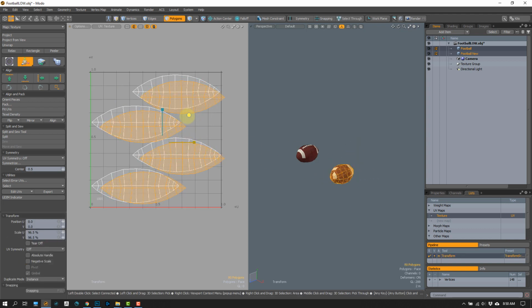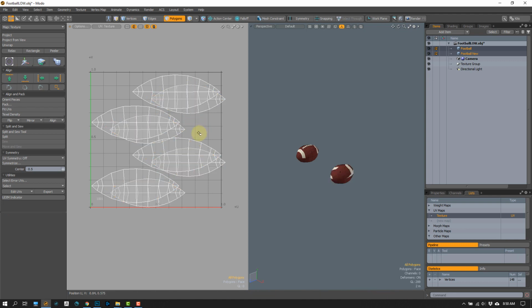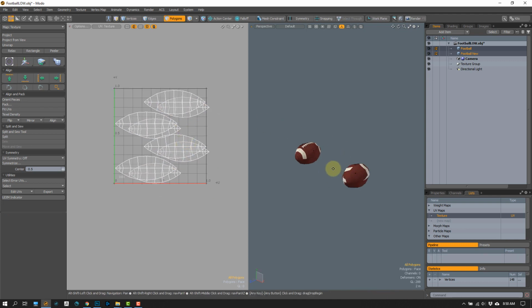Let's actually scale those down a little bit as well. So let's scale them locally. There we go. So we can see over here, this football is all kinds of messed up. This one's fine.